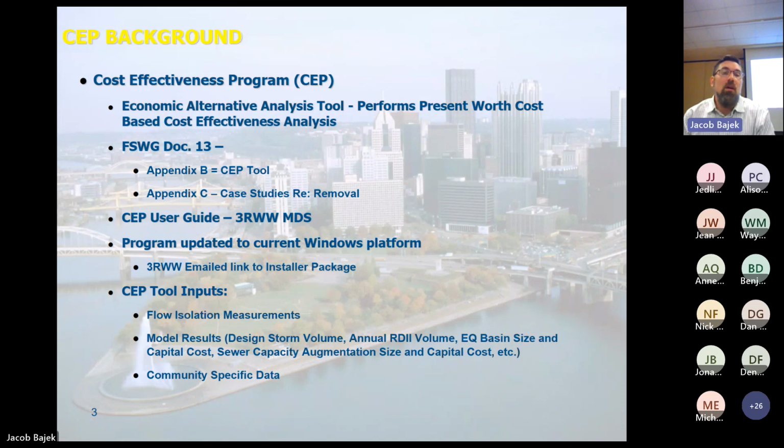So the cost effectiveness program, which we developed back in 2010, I believe, is an economic alternatives analysis tool. It's present worth based, looking at cost effectiveness of I&I removal, basically measuring, is it cheaper to remove the I&I versus store and/or treat it.